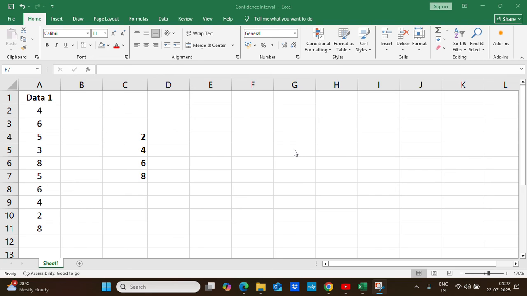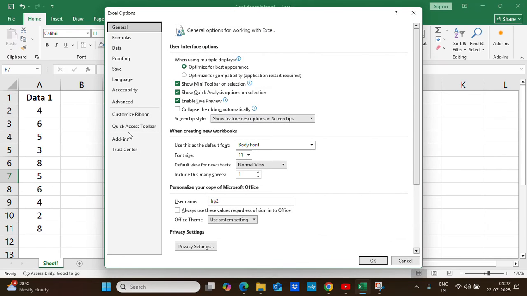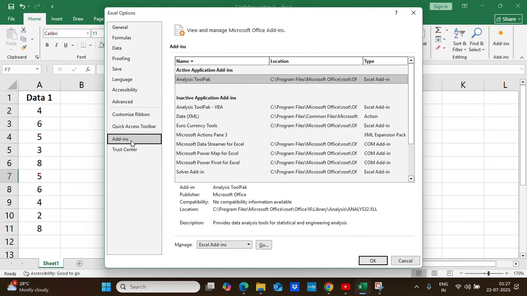In this tutorial, I am going to show you how to make the histogram for your dataset. To make that, first you have to activate the Analysis Toolpak in Microsoft Excel. For that, you have to go into File, then Options, then go to Add-ins.